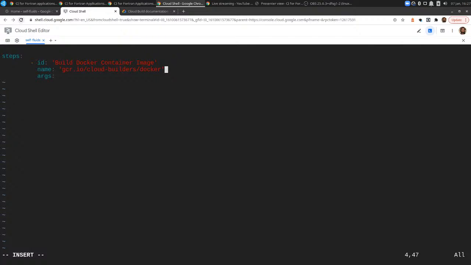Now, if there's not a cloud builder available, like if you want to use Singularity, for example, there is an open source repository that has a ton of community contributed Docker containers for working with Google Cloud Build, including Singularity and a number of others. So the next thing we need to do here is specify the arguments we want to pass into that container.